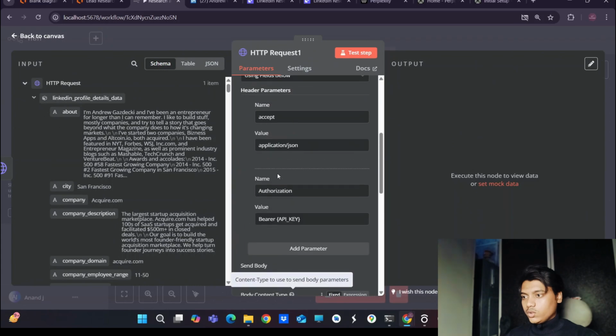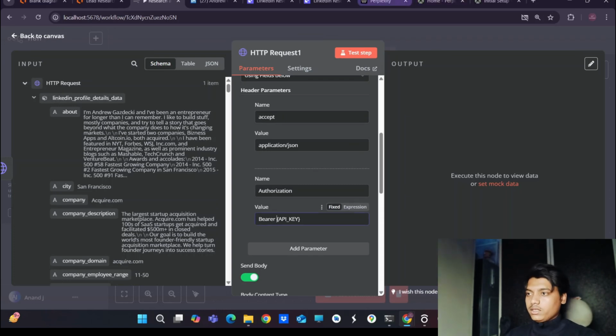So now we need to change this authorization. Here we need to pass this API key. So let me copy my API key.